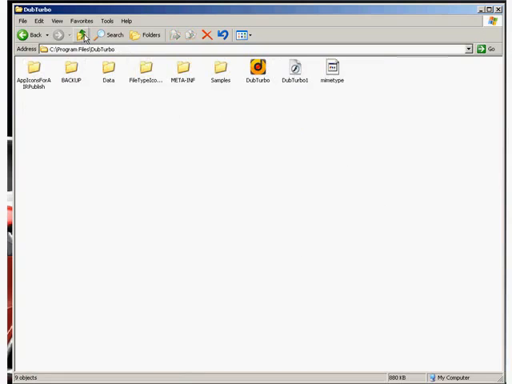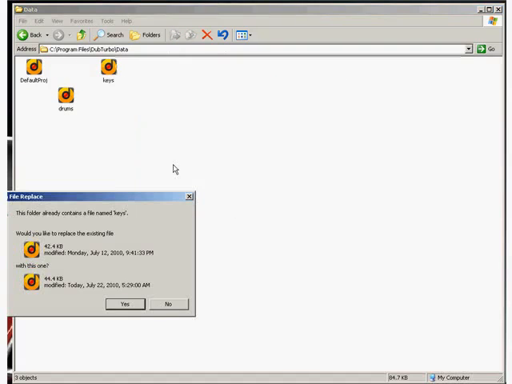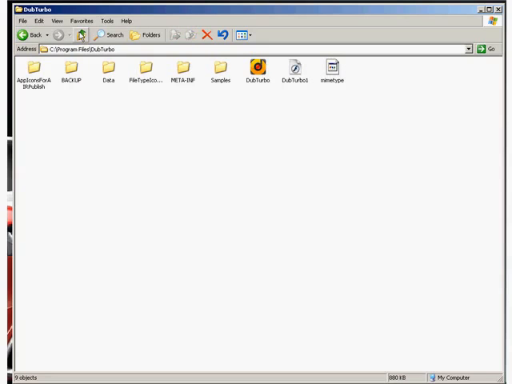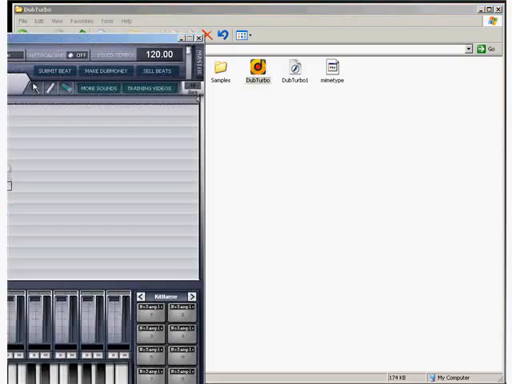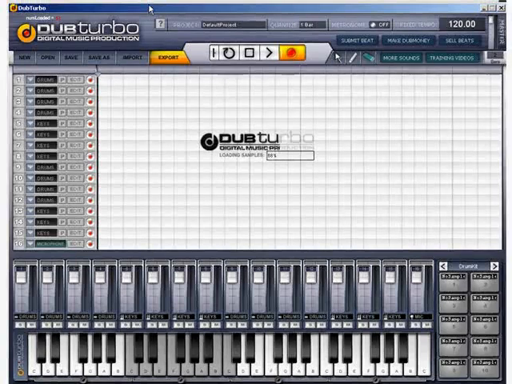I'm going to go up a level. I'm going to go into the data folder and I'm going to paste. And this will overwrite this one with the new one. And there's the new one. So I'm keeping them out of place just so you know that that's the brand new one. It just overwrote it. We'll go up a level. Now if I start DUBturbo, these files that I just imported should be here.